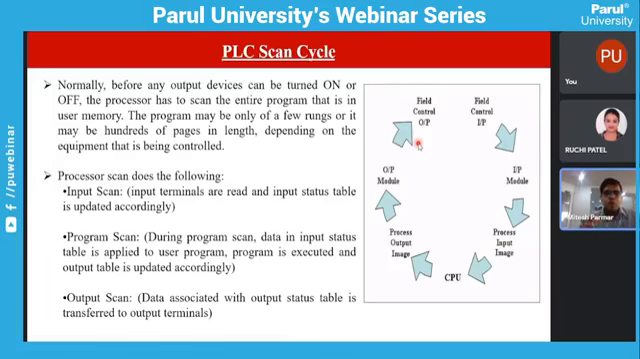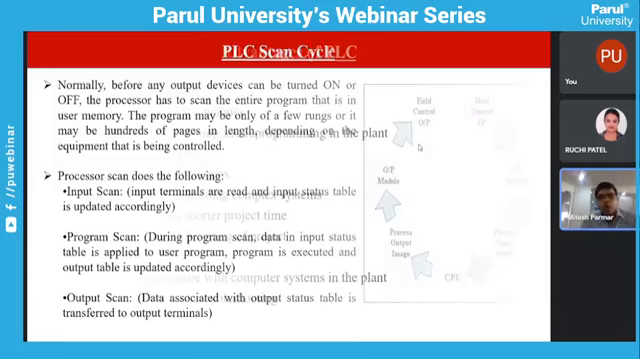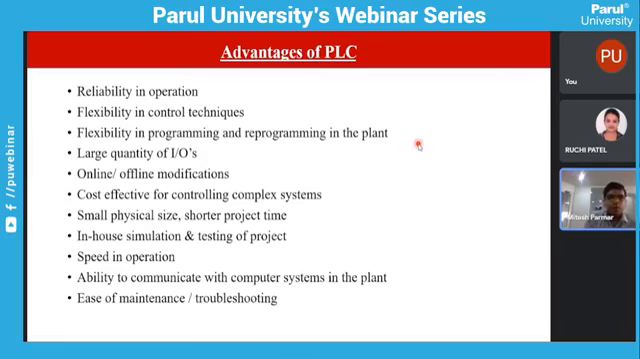And in any PLC, the time to complete this scan cycle is less than 2 milliseconds, which means the PLC is very fast in the execution of the program. If you apply any input to the PLC, that input is executed within milliseconds, and you will have your output as per the program. So that is the scan cycle of the PLC. According to this, there are many advantages of the PLC. Operation is very reliable. There is a lot of flexibility in control techniques, reprogramming is very easy, a larger number of field instruments can be connected with the PLC, and if you have modifications in your program, you can do them easily. It is also cost effective compared to hardware logic complex systems.